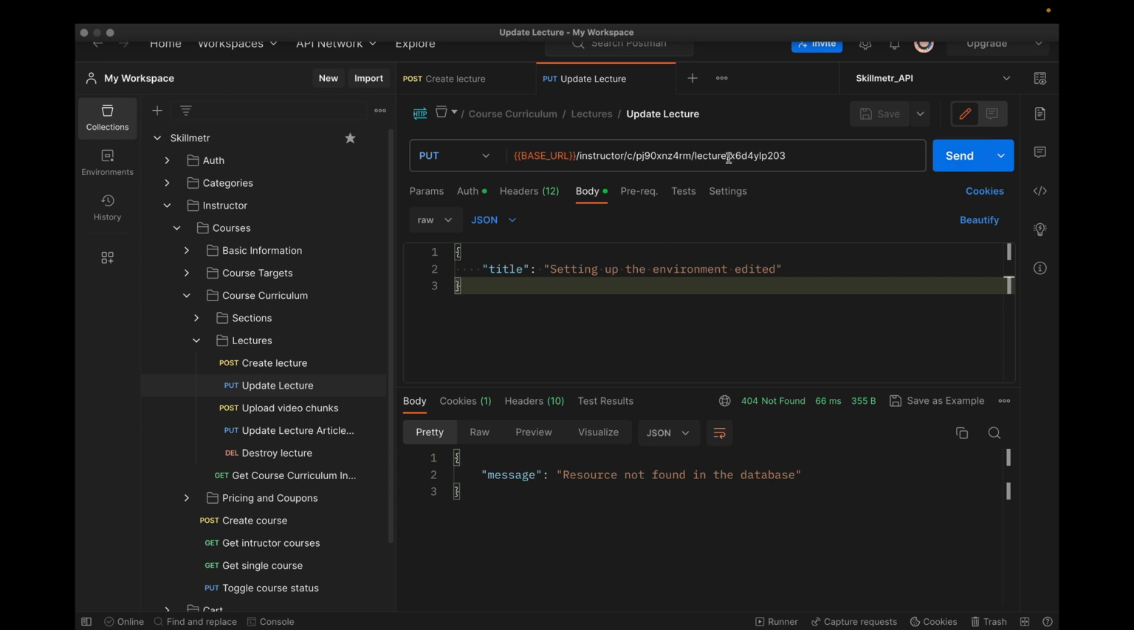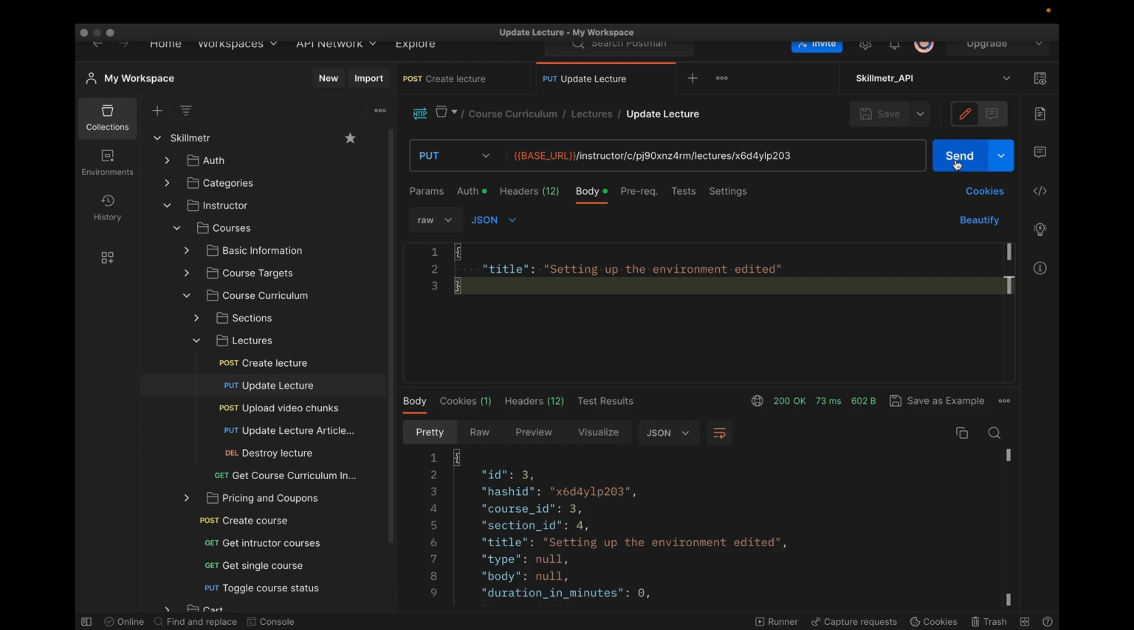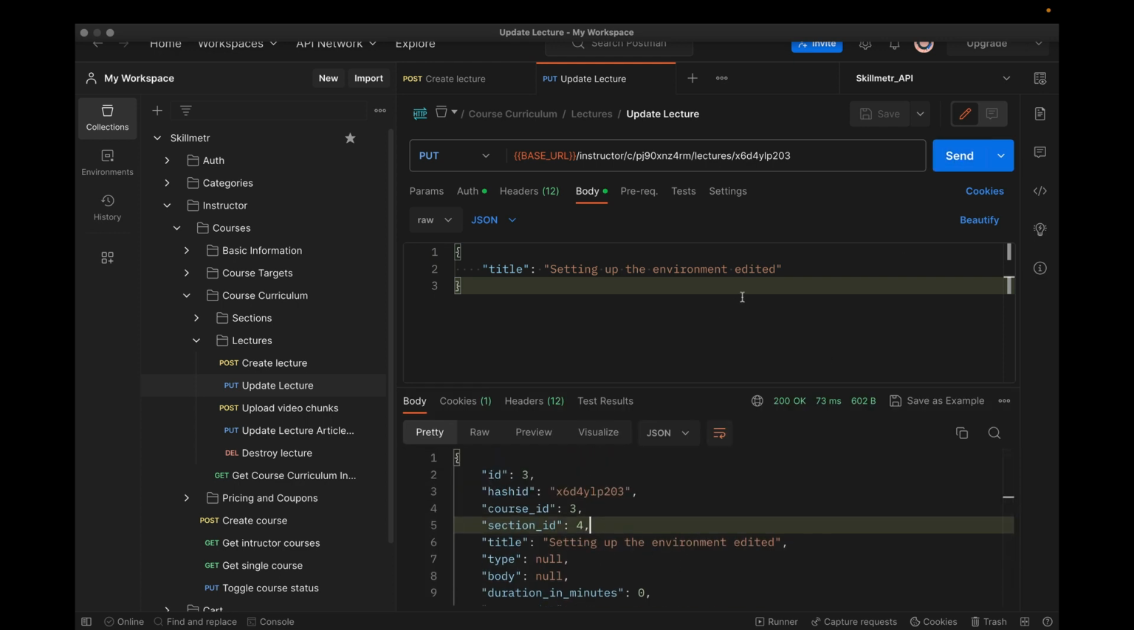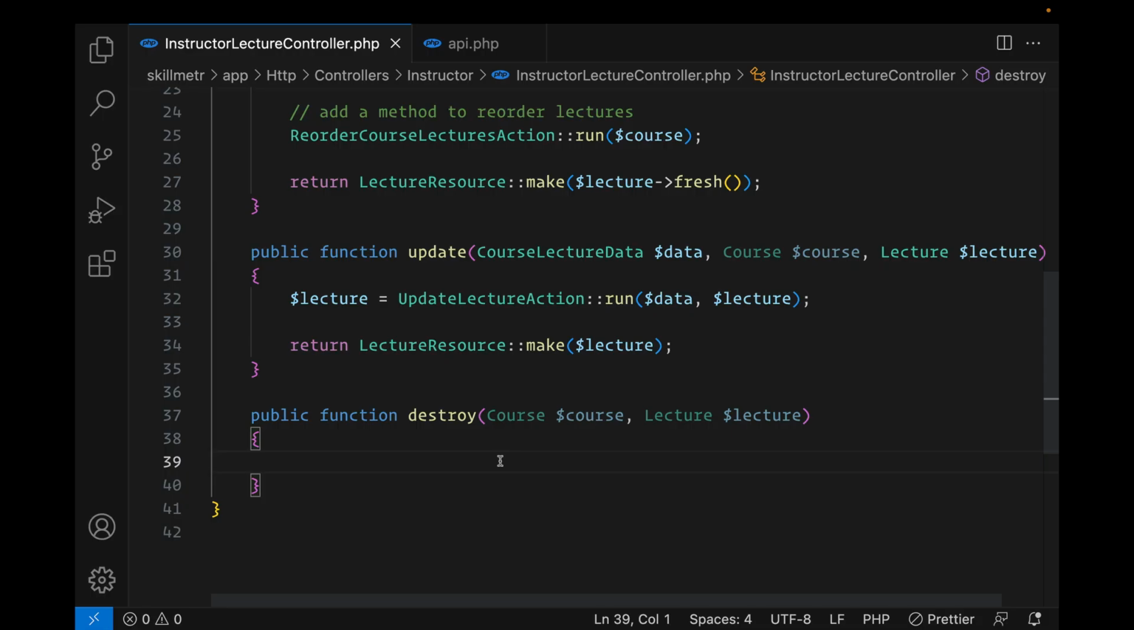Since the resource is not found, that's because we are doing a different route here. I think the route is lectures. And let's do that again. Yeah, and now we have it updated, all right? So it seems to be working. The update and the create processes, they seem to be working. So in the next lesson, we'll quickly implement the delete operation.